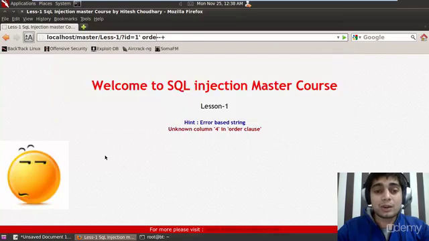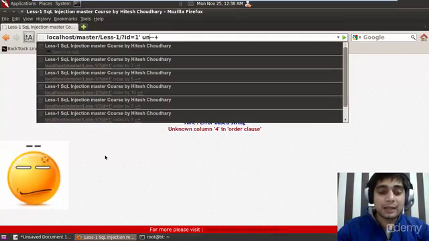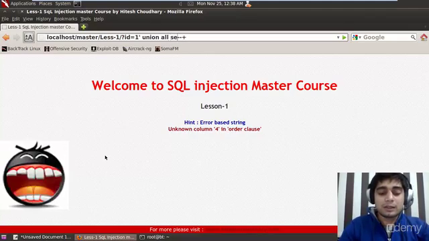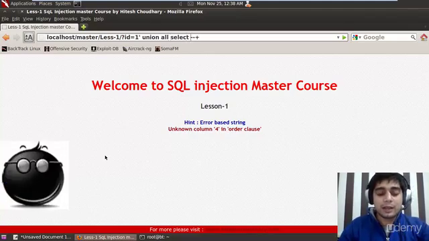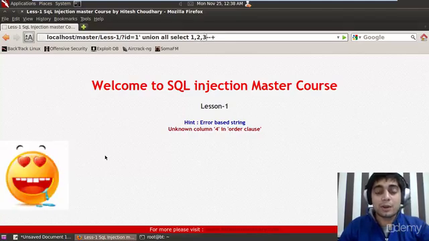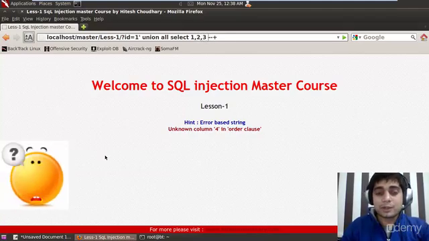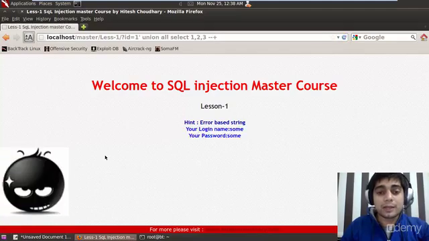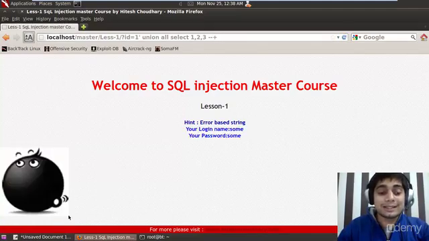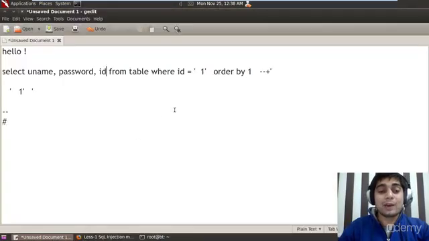Now the next part of the injection is to apply the union statement. We have to put union all select, and I have to put the same numbers which I got from the order by command. So it's union all select 1, 2, 3, but there is no output. Now how does that happen, that we haven't got any output? There is a simple logic behind it.